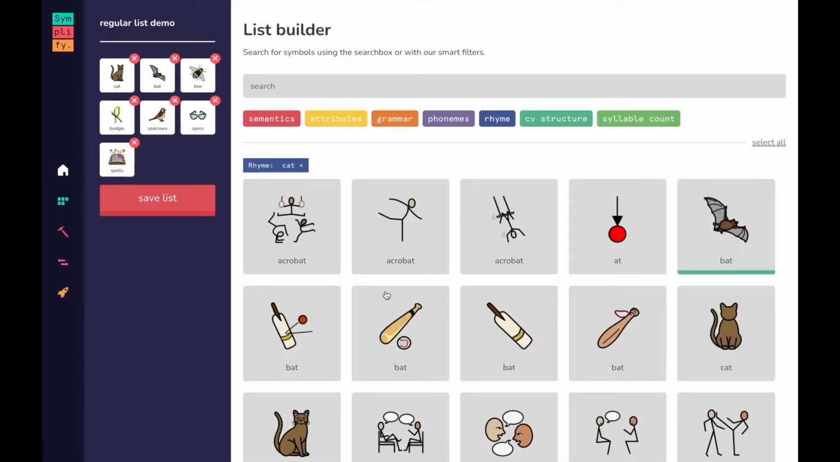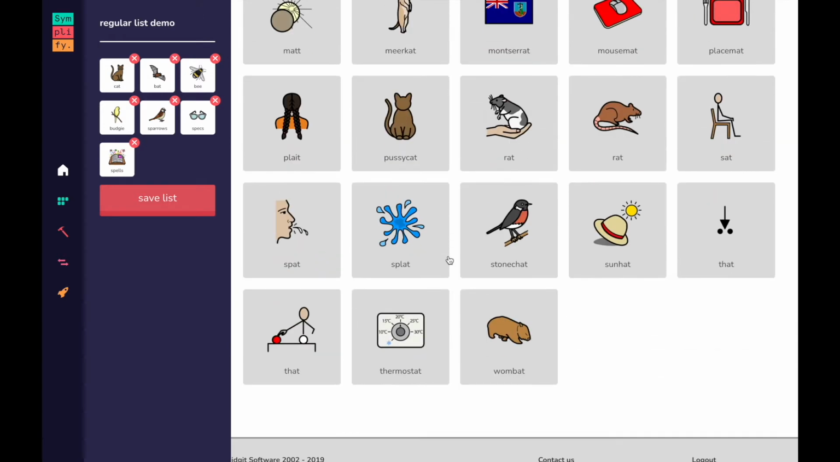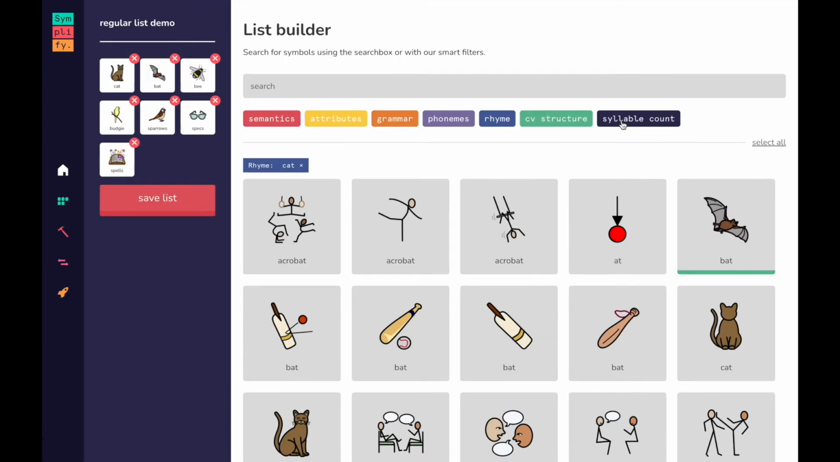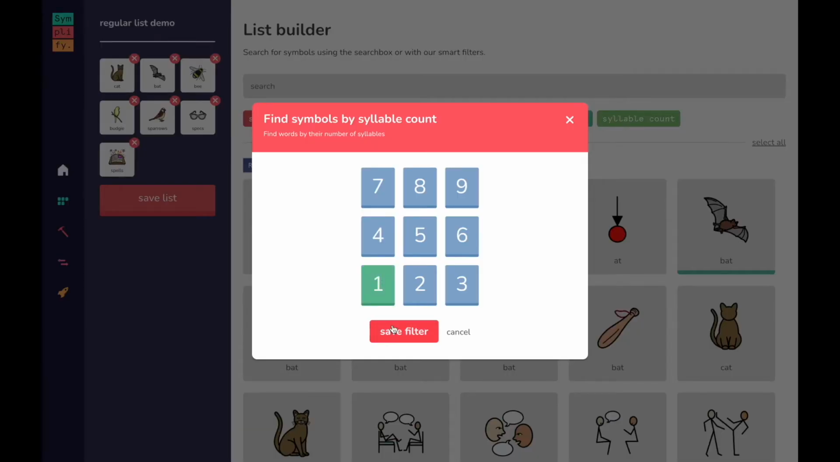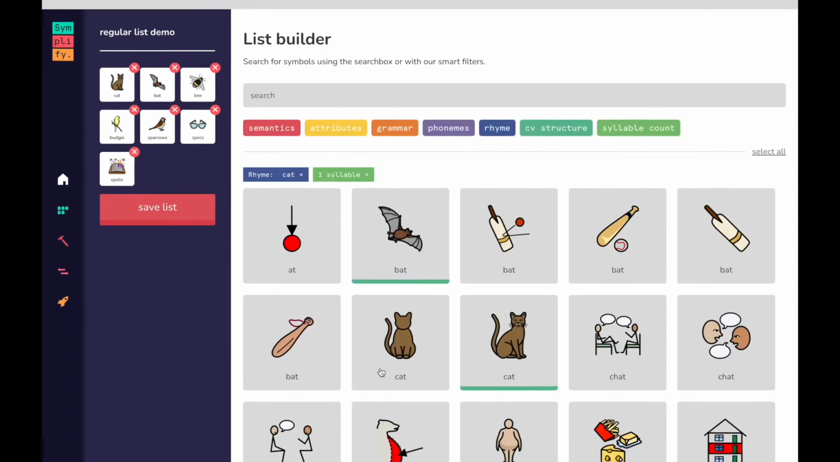And then there you go, that gives you all the at words. Again, that's giving us any number of syllables, so you might want to filter that down so it's a kind of exact match of 1 syllable. There you go, then that gives you all the at words that are just 1 syllable.